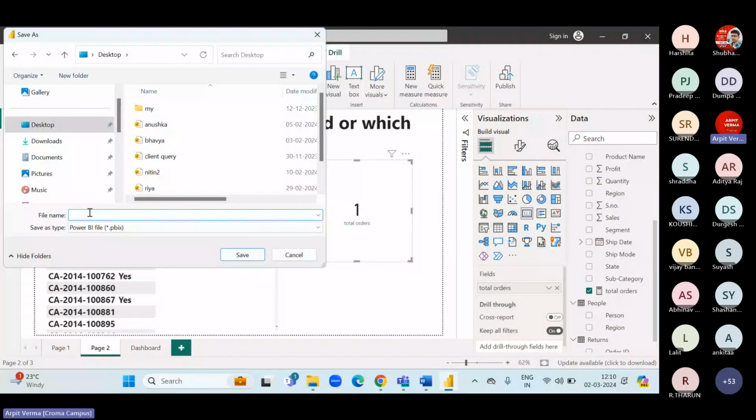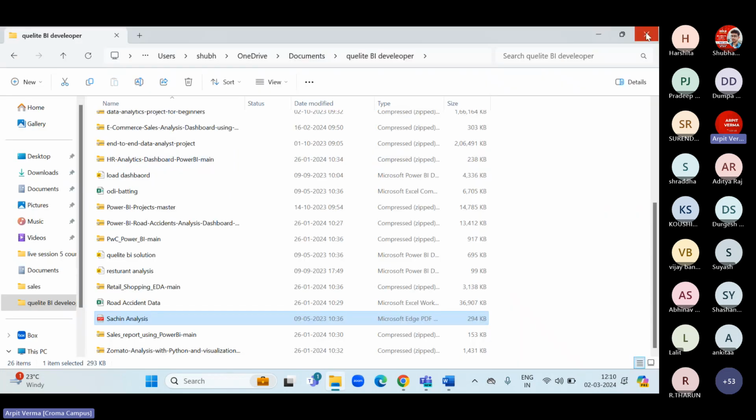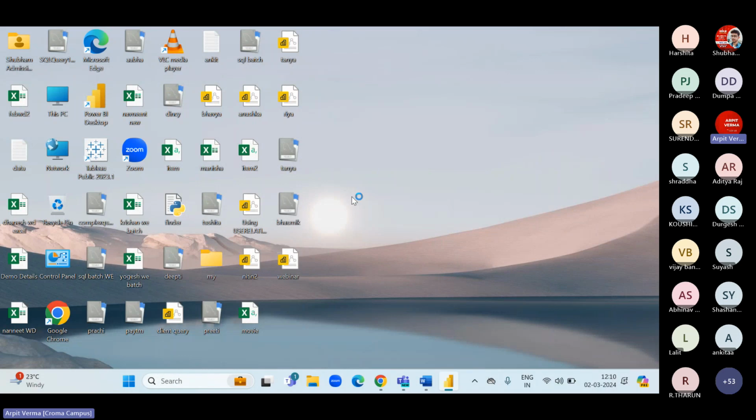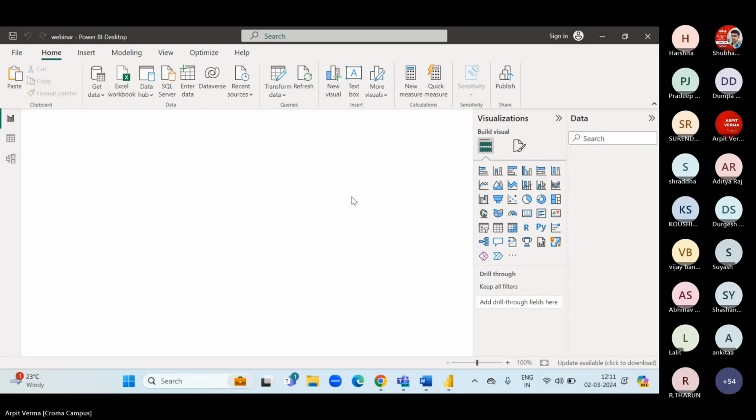Maybe there is some software issue. I just saved this as webinar, on the desktop. So I'm saving this file. You can see the name has been given, and now I'm closing it and opening it again. Maybe there is a software issue. I just refresh it and open it again. Just double click on it. It will open again. Once it is open, then we can start working again. Maybe sometimes it's a software issue. Why is it not calculating? Maybe it is a software issue.